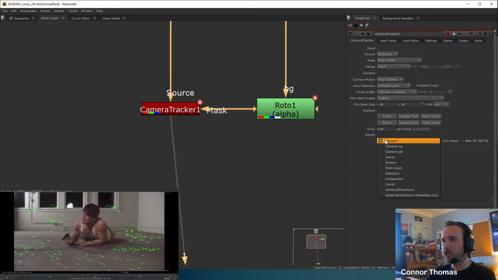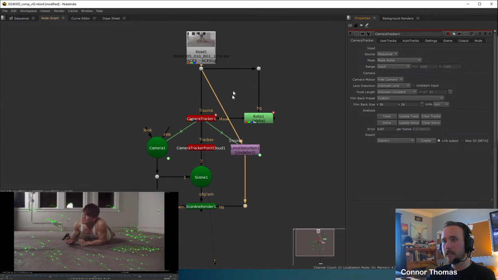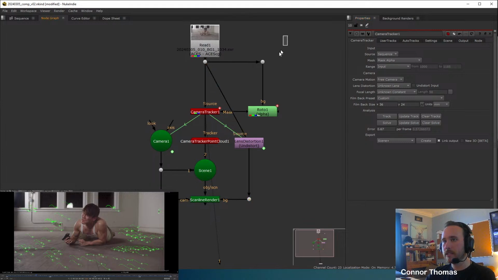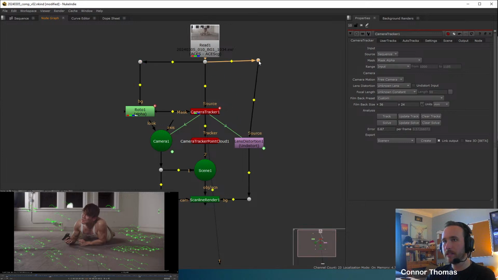Now if we change this export option, we're going to change this to Scene Plus. This will just set up our entire sequence for us. So hit that, and it's going to create this entire setup for us. I'm going to move this over here just so that everything's a little bit cleaner.